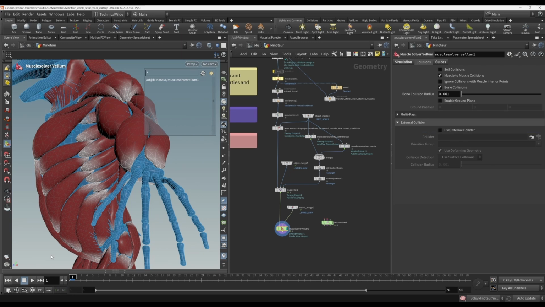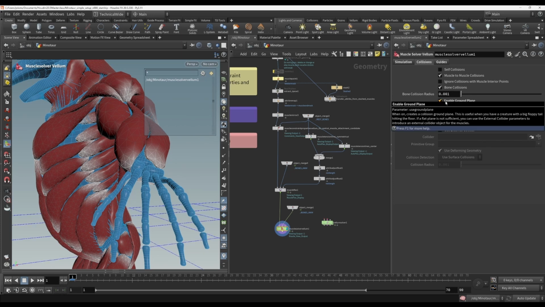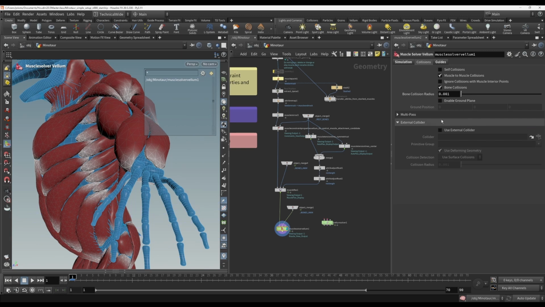Enable ground plane is if you want to have a ground plane as a collider, and you can set its position if you don't want it in the default position.